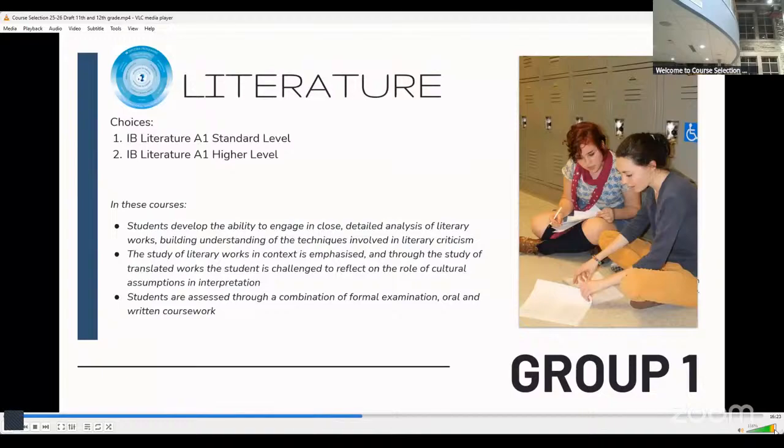This denotes that this course is taken in the primary language of the school. Both courses have the same aims and goals, but have different works studied. All students must pick one of these courses and complete both year 1 and year 2.